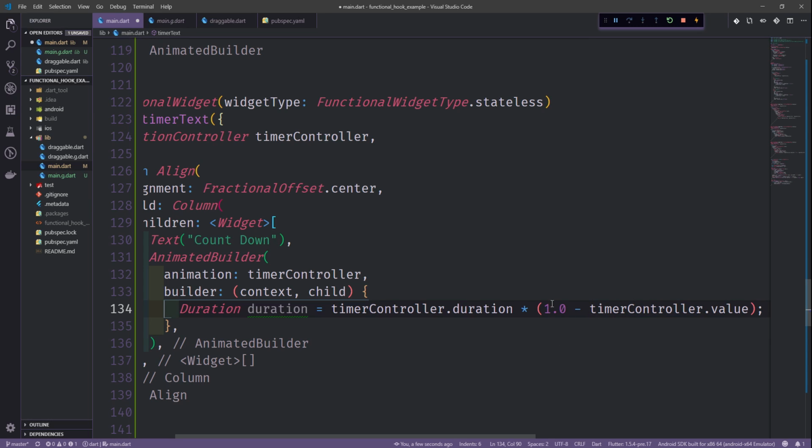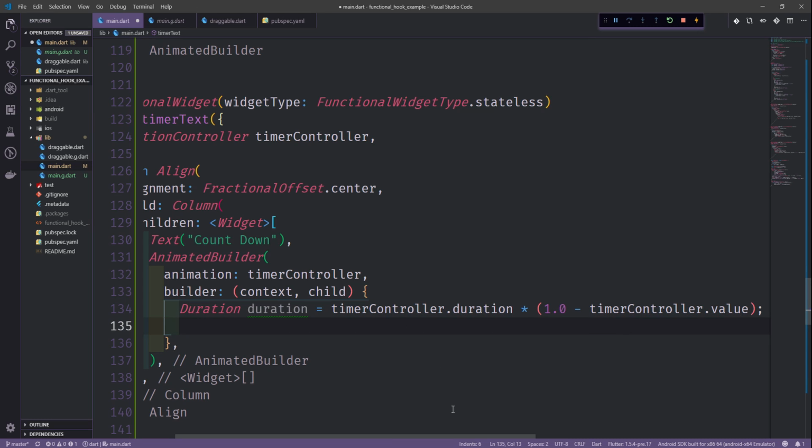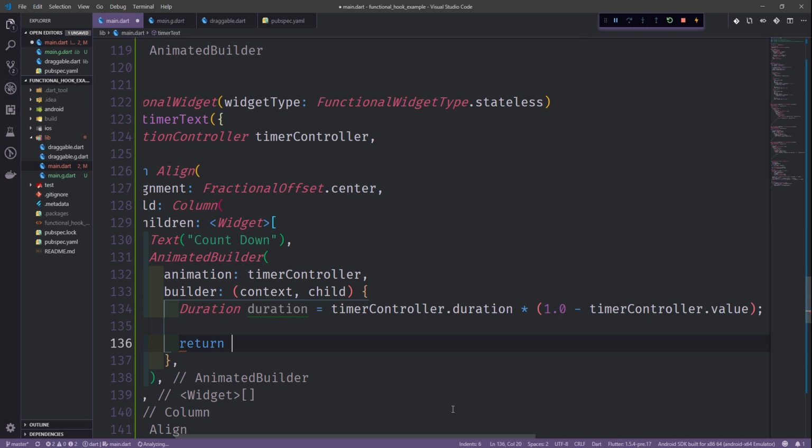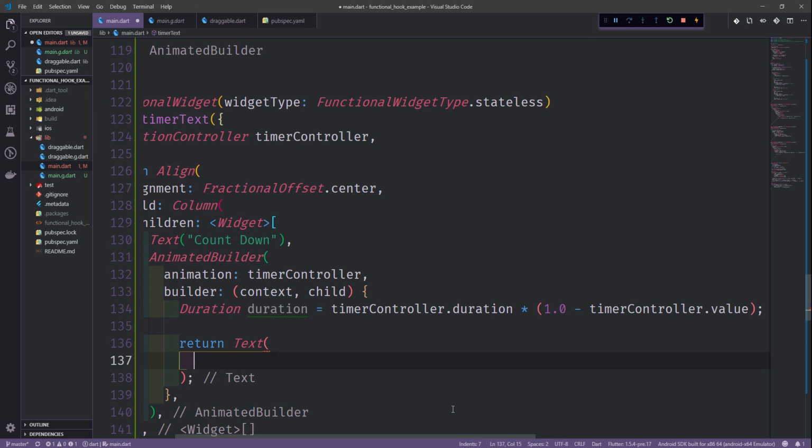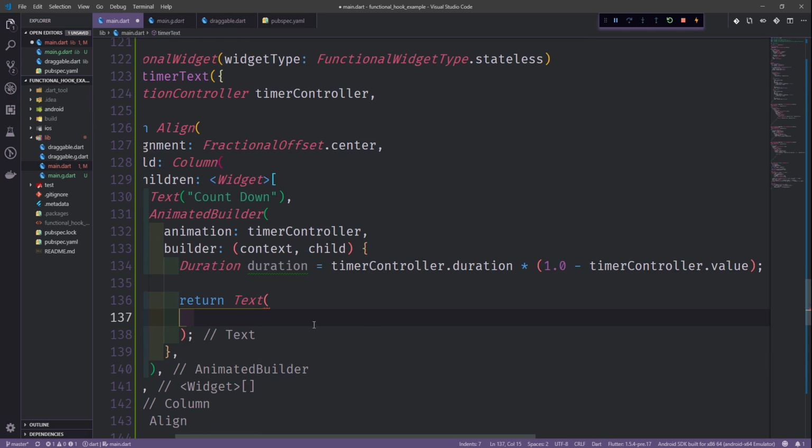So we subtract it from 1.0, and then what we can do is essentially just get the value of the timer as it's counting down, and that's why we're subtracting it from 1.0 like this, so that we get the input. So it'll count down, it'll be like 10, 9, 8, 7, 6, 5, rather than counting up from 0 all the way up to 10. So then for this, we'll return our text, and in here we just want to essentially put in the text of what we're going to be counting down from.